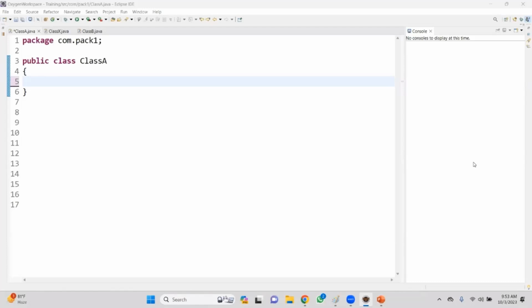Memory management. Okay. Now, we can use static for a variable, means a variable can be declared as static. A method can be declared as static. And a block can be declared as static. So, answer my question. In how many ways can I use static?